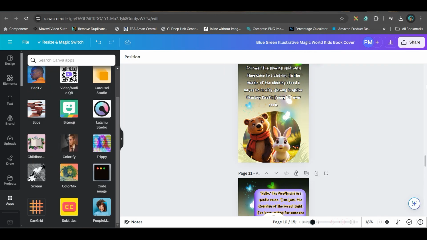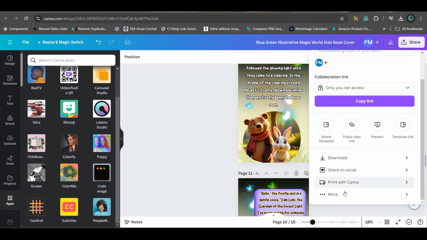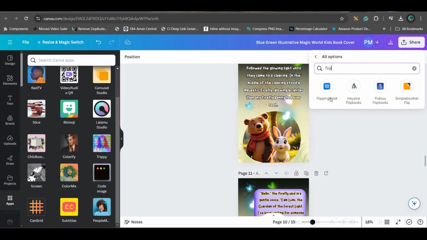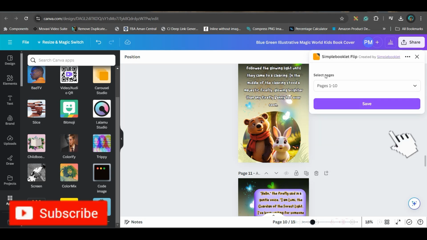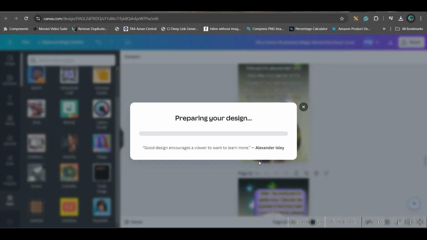Okay, one more thing, if you want to create an animated flipbook, then go to this share option once again, and here you'll have to go to this more option, and here you give flip. So you'll get all these options, flipbook animation option. You can go to this simple booklet flipbook option. Here they will already select all the pages whichever you have, and done, and save it. It will save the design, and then it will allow you to download or get you a link to show or share in social media for advertising purpose, so that people can go and buy the paperback book from your store.